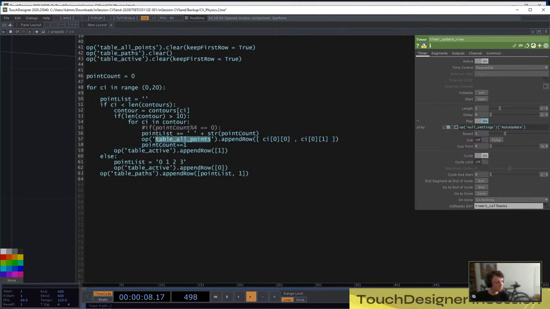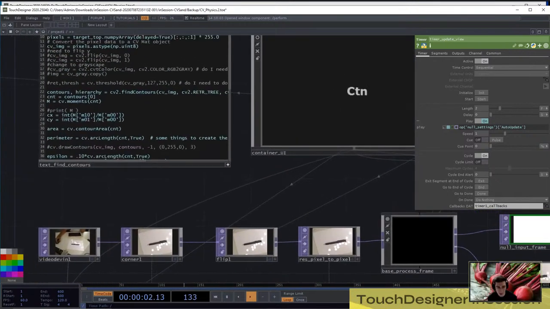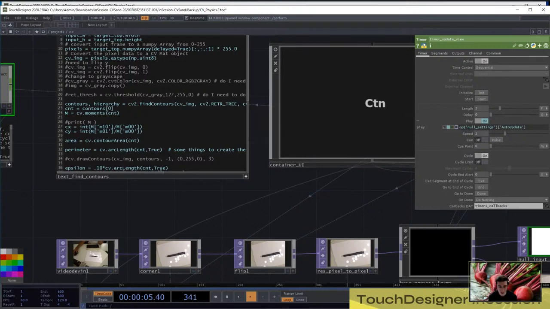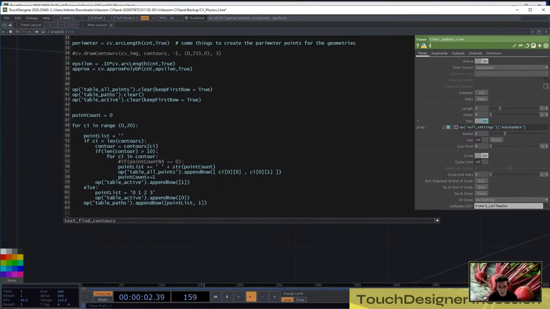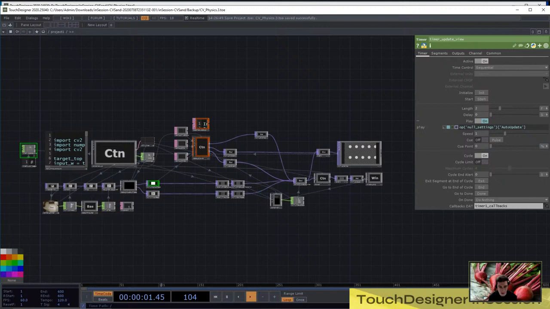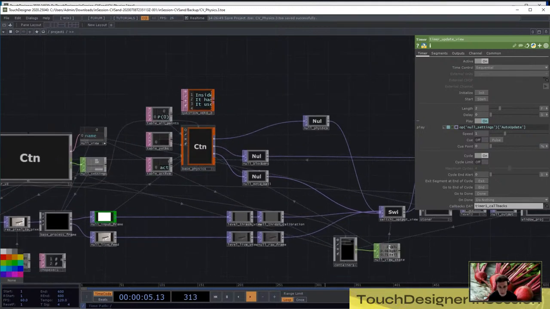Like you have a table, all points, which is all the points, and then table paths, which is a collection of points per path. Yeah. So this is kind of the first hacky part, where because I couldn't generate dynamic actors, I had to reset the actors to be something. So I gave the inactive actors just 0, 1, 2, 3, like dummy positions, so at least it had a quad to form a SOP, even if it was inactive. Okay. But everything else was then generating the SOP based off of the points and paths of each of the contours.